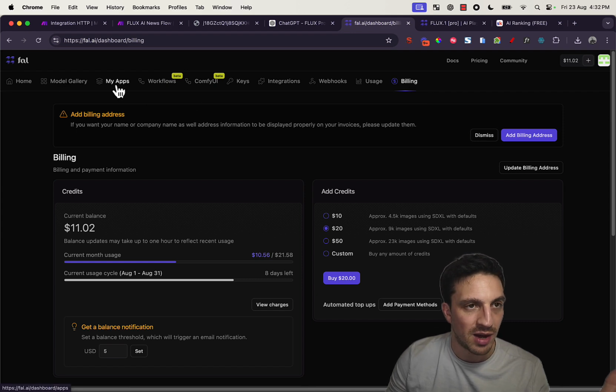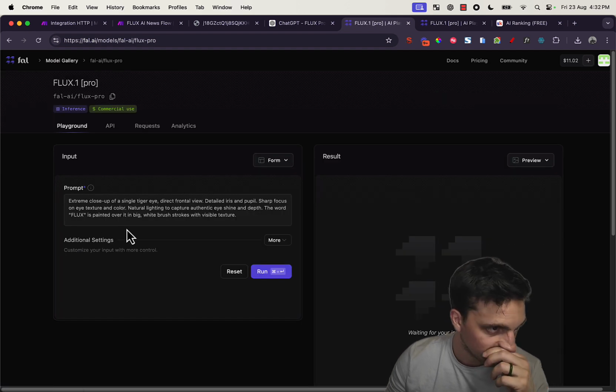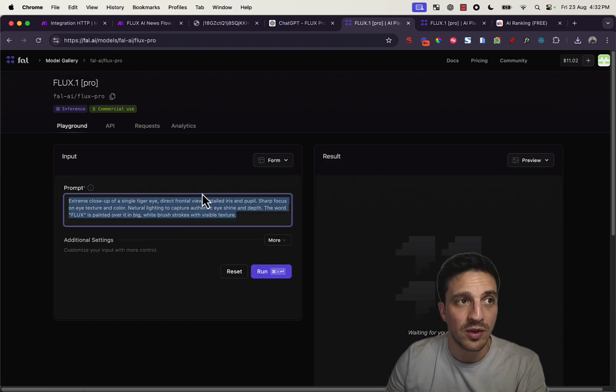I'm going to go back to my apps. This shows me the apps that I've used. I'm going to go to Flux Pro. So in here, let's create our own custom prompt.